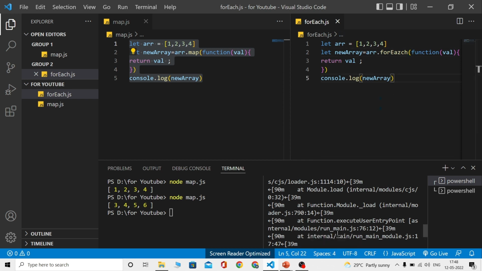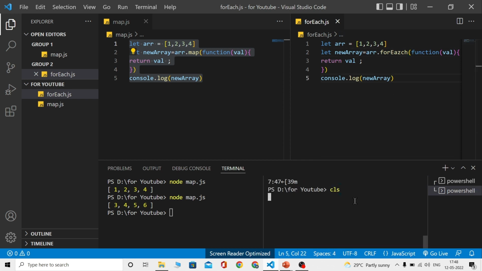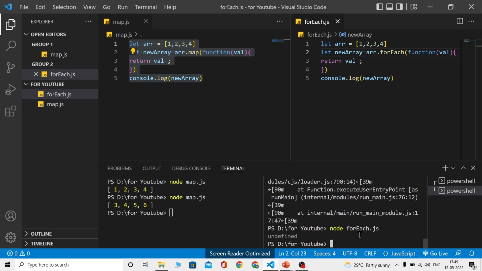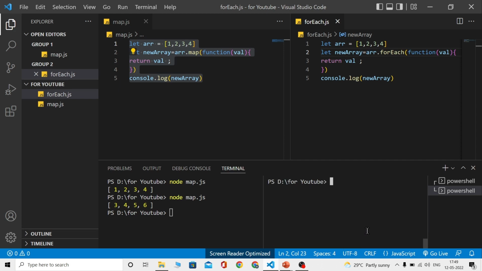Let's clear this terminal. After that I'm going to call this one. Let's see, it shows an error. Why is it showing an error? One second, let's see. If I call this function, it is showing undefined. See it here, I'm showing very clearly. Yeah, this is undefined. Why? Because it is not creating a new array.